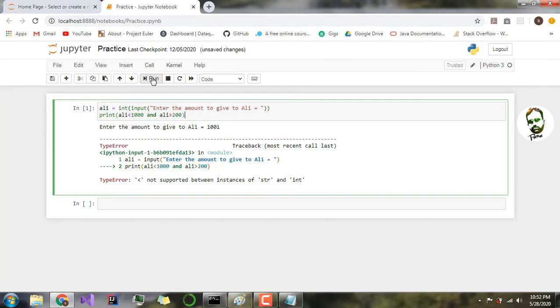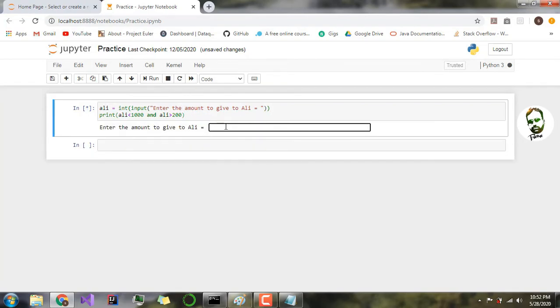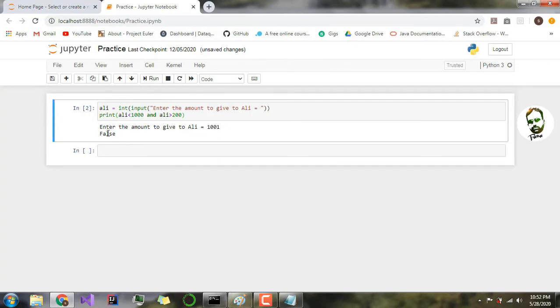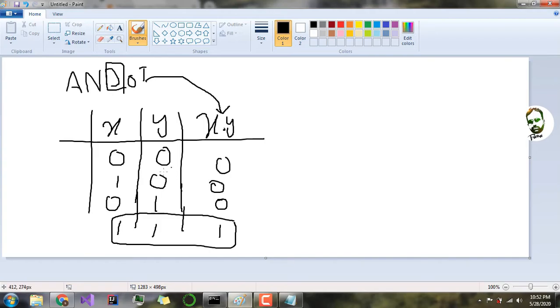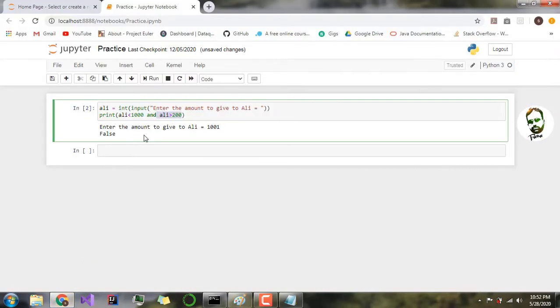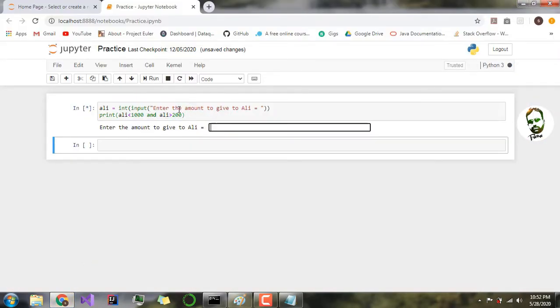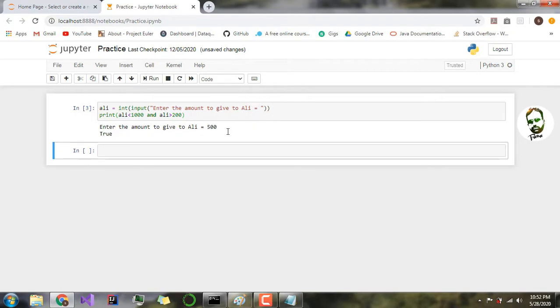Now if I run this again, I will write 1001. There you go. It says false because this condition is false. Even though this is true, we learned right here that if one of them is false, the end result will also be false. So if I want to make this true, I will need to write something less. Say 500. So if I run again, I will write 500. This is true. Now this was the AND operator.